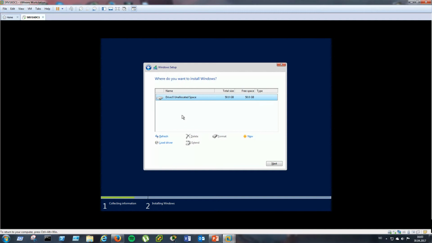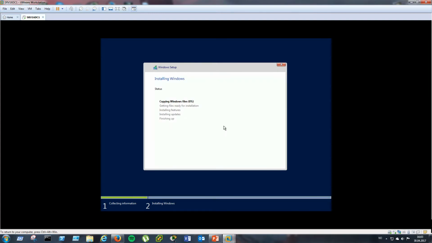Do custom installation. Always do that to check what drives you're going to install on. Click next. You don't need to click new, and it will do that for you automatically. So this is going to take some time. Hopefully it doesn't take too long.